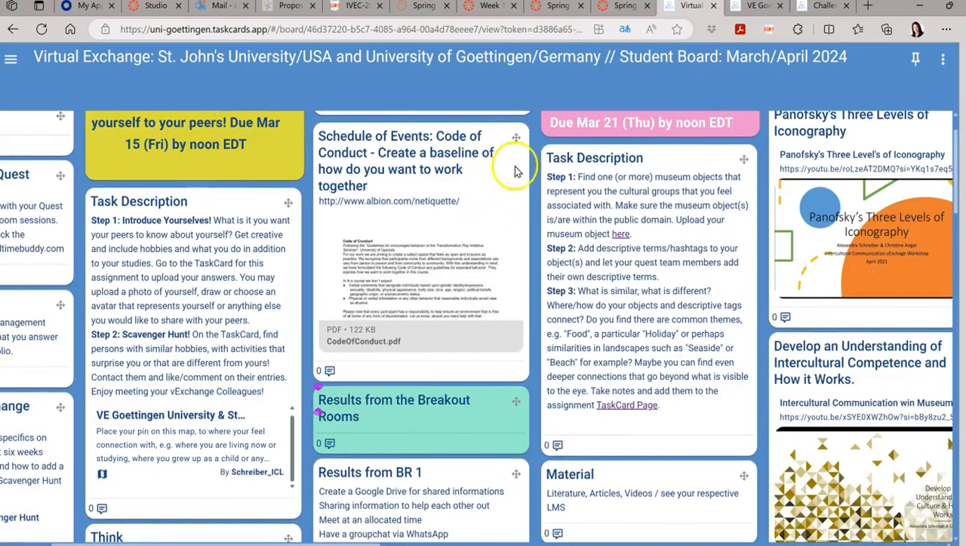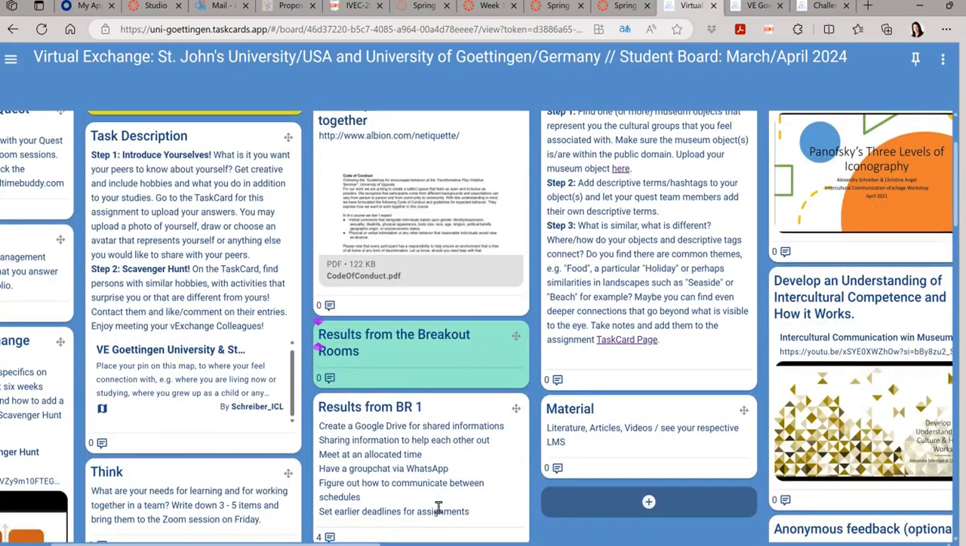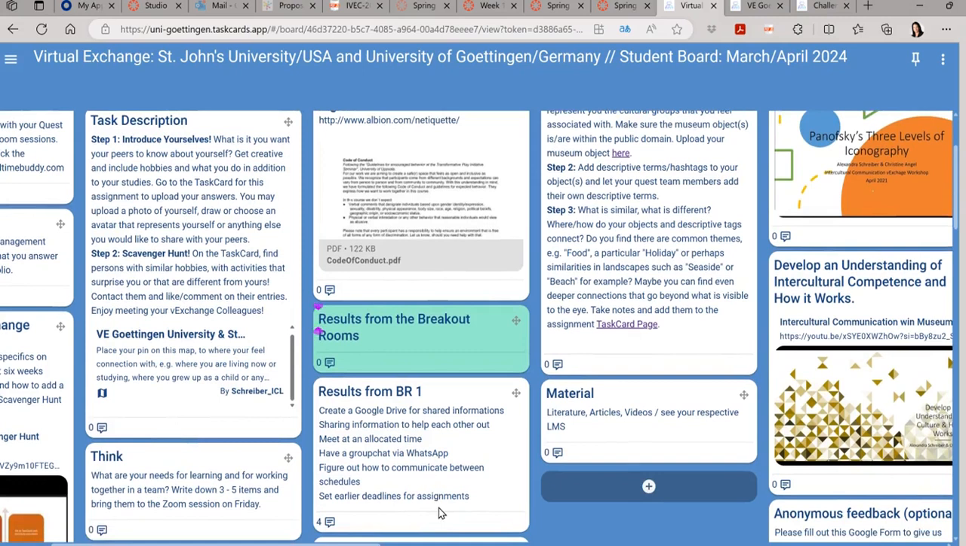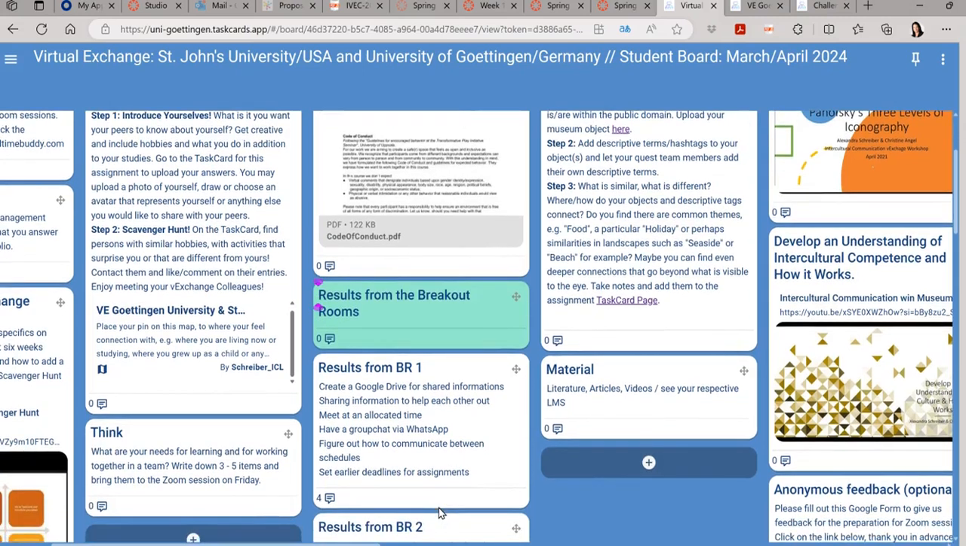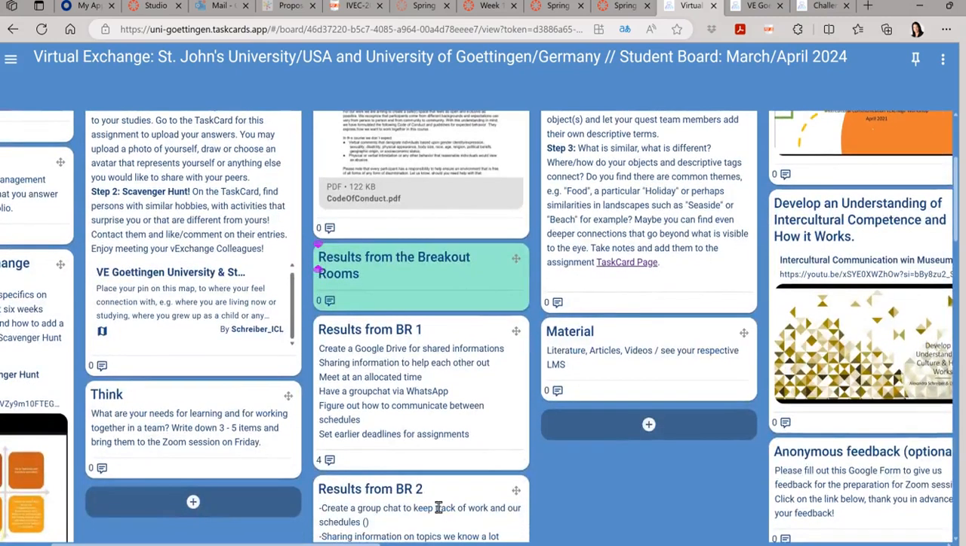We asked students to set a baseline in terms of talking to each other in their breakout rooms during the Zoom session and what their needs were to be able to work together. A few students have already emailed me saying, hey, I wasn't able to attend the first Zoom session, but I noticed that quest team groups were already set up. It might be perceived by you that quest team groups were set up, but that's not true.